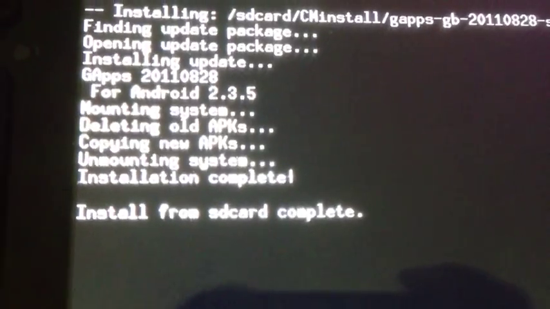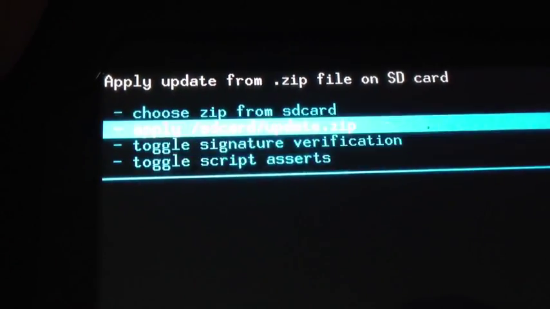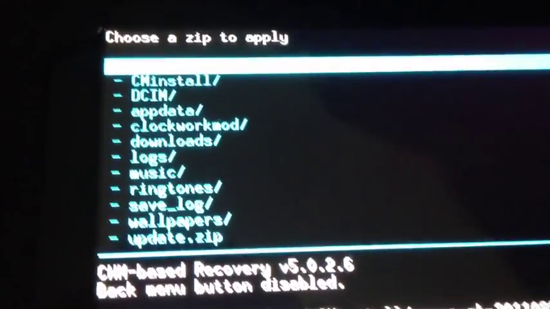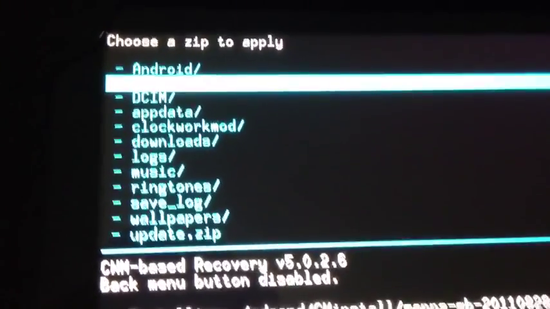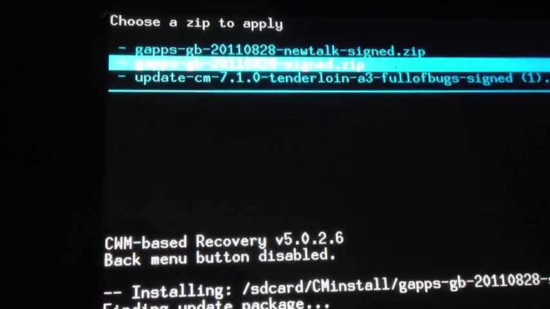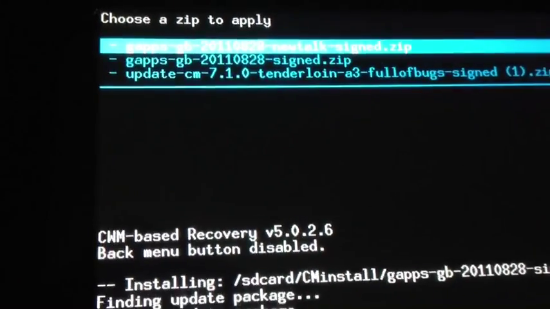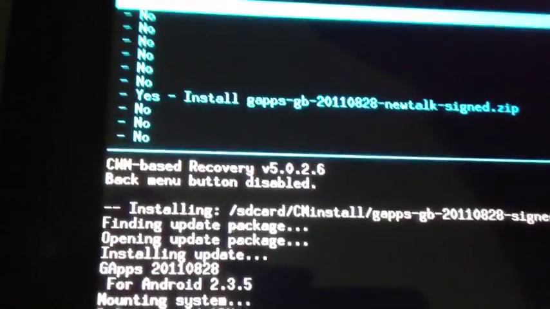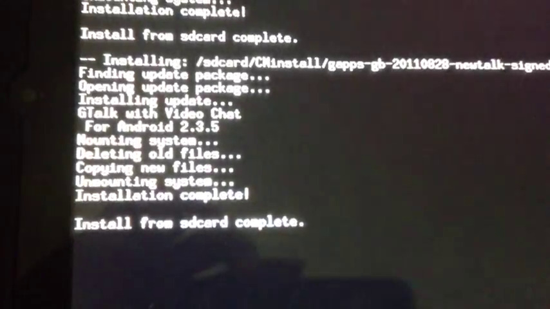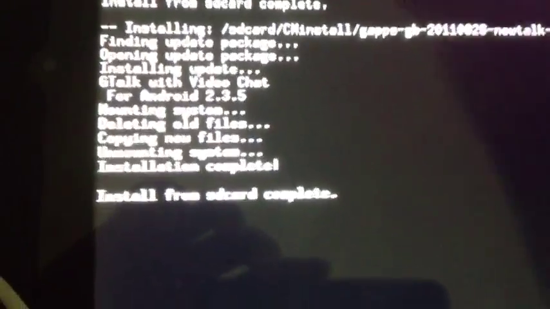It says install from SD complete, so we're gonna do the same thing. Choose zip from SD card. You hit the home button again. You choose the CM install folder. Now this time we're gonna choose the gtalk. It says gtalk signed. We're gonna choose that one. We're gonna press the home button, and we're gonna go again to install, and then we're gonna hit OK. And it says install complete.